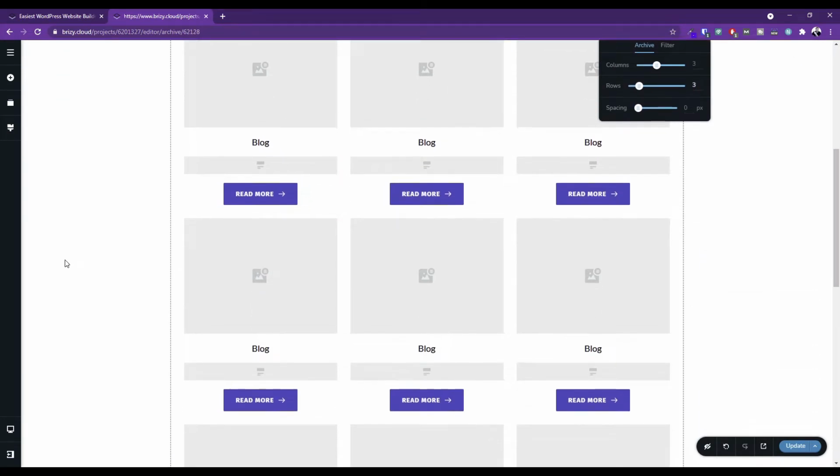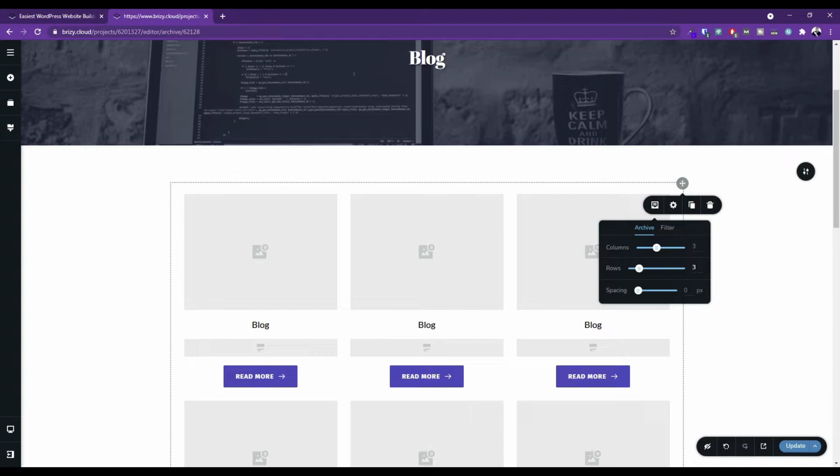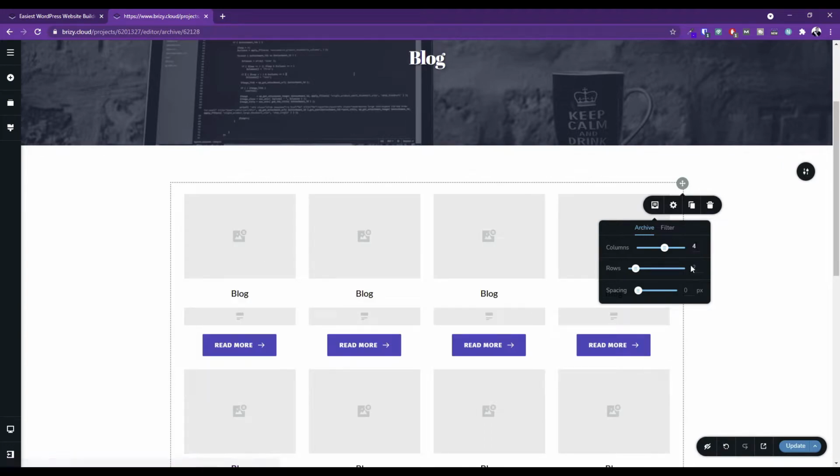So we'll do 3 columns. So we want about 3 columns. Let's actually make that 2. Let's make this 4 columns. I want to see what 4 looks like.